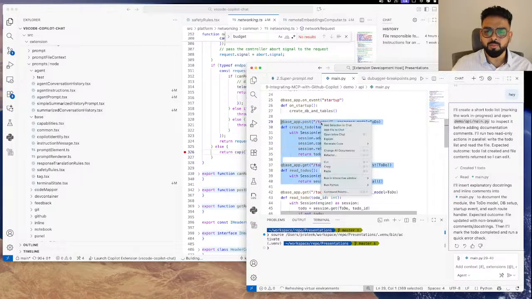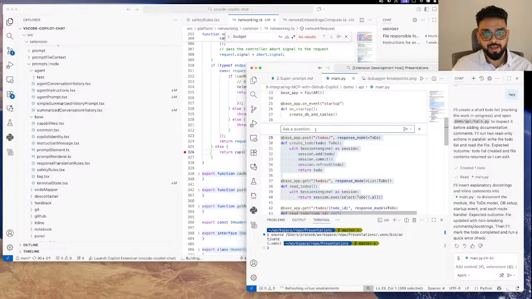I'll select it, right-click on this and click on open inline chat, and I have this ask a question window here. So I'll ask a question here: create docs of these API endpoints as comments. And let's hit it.